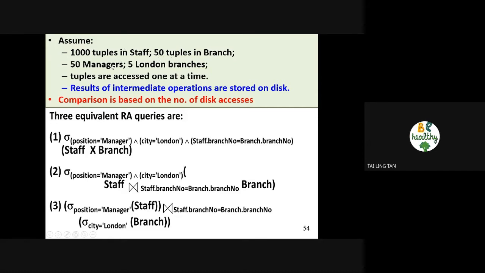Okay, so this one is the assumption. What we need to know here is that for this practice, the optimizer accesses tuples one at a time. It checks one tuple at a time. Let's say we have 1,000 tuples in the staff table. It actually goes through them 1,000 times.